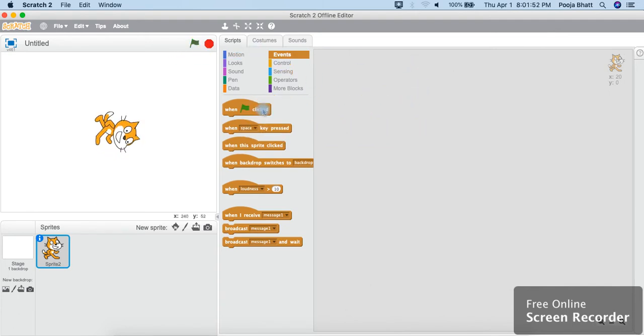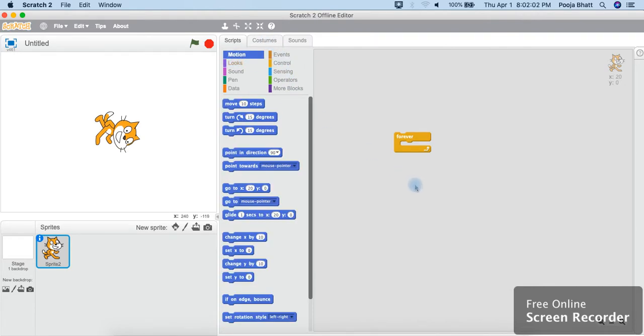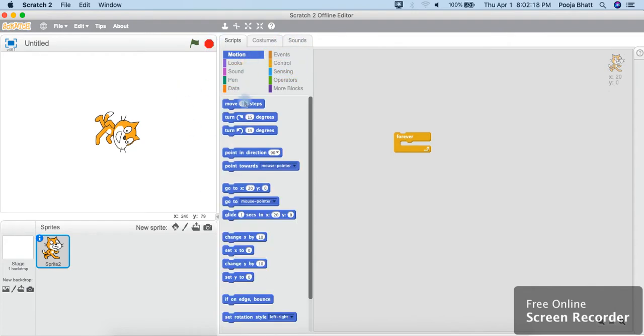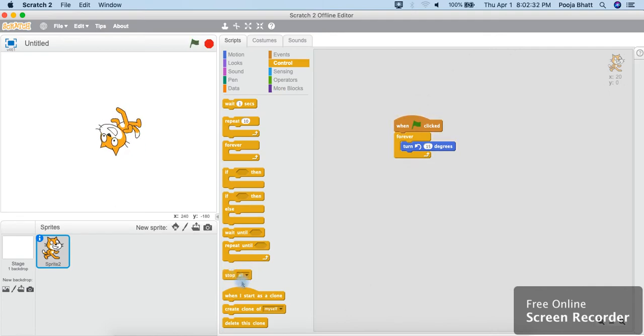Okay, now next, forever loop. This is a very important loop. It continues, means it never ends unless the stop button is clicked. Or you can just click stop all, the red button. So if I choose this and this, it will go on forever. Now stop. So I click this, it suddenly stopped. This is clear now, and forever is clear.